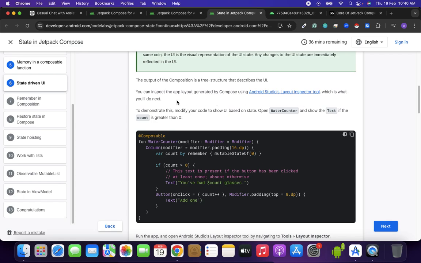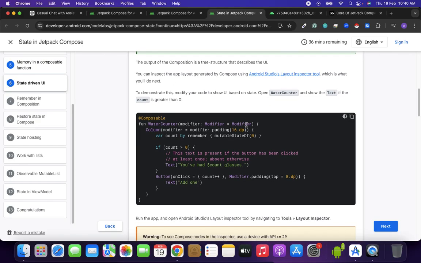You can inspect the app layout generated by Compose using Android Studio's Layout Inspector, which is what you will do next. To demonstrate, modify your code showing the water count so that if the count is greater than 0, this text is present if the button has been clicked at least once, absent otherwise.